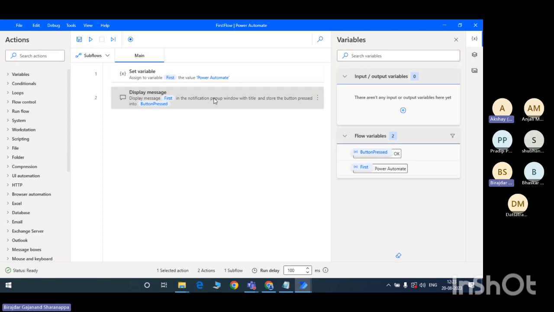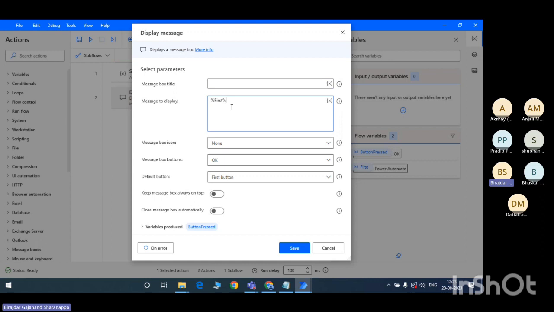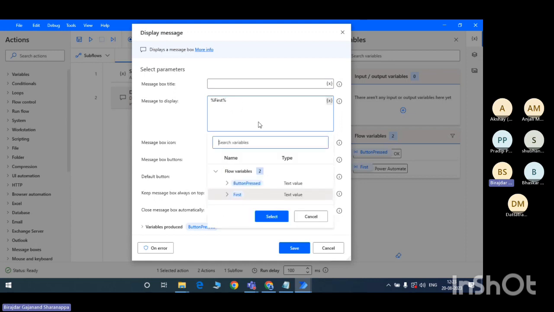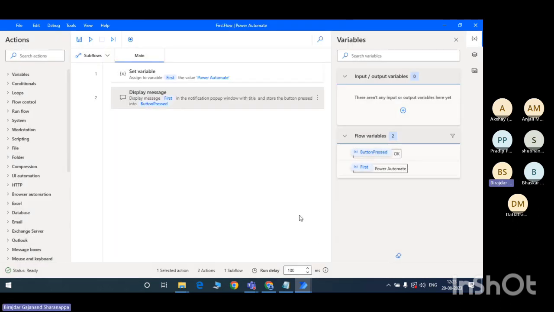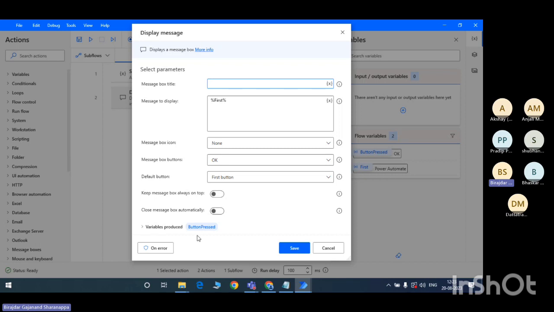Yes, sir. Good. So you need not remember the variable names as well. You can go ahead and search for the variables here, and they will start appearing. One more beauty of this is that it will automatically create the output variables as well. Can you check it here? For the display message, it has created the variable output, variable produced. So this will again save your development time.